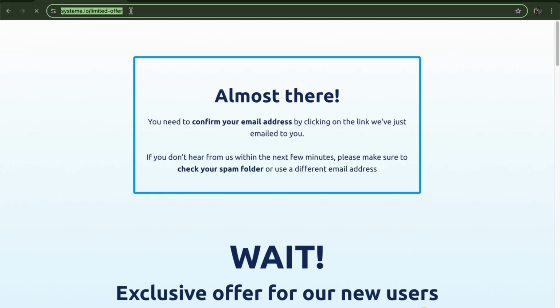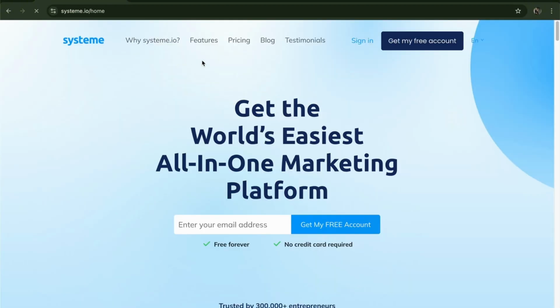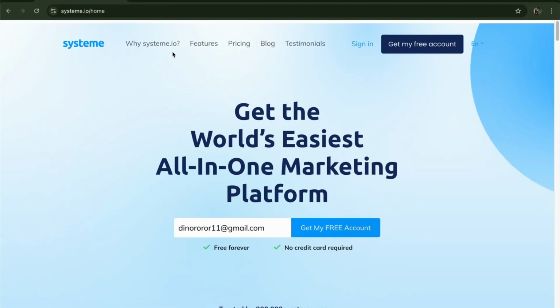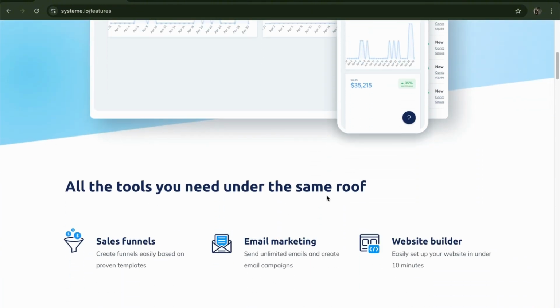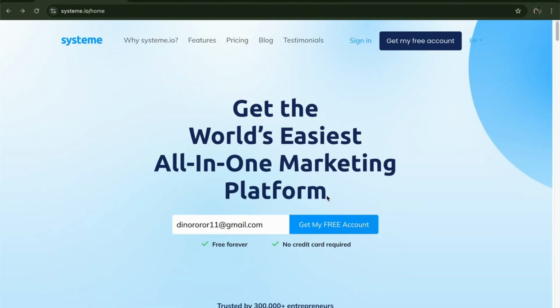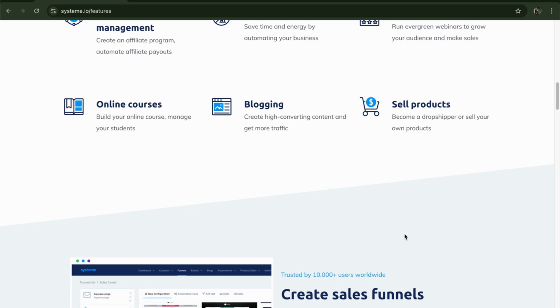So not there. Let's just go to System.io again, and then here we want to sign in, of course. Here you'll get a landing page for your own clients. Once you pay for that, you'll be able to actually make new dashboards right here. In the dashboard, you will see a lot of information regarding your clients.